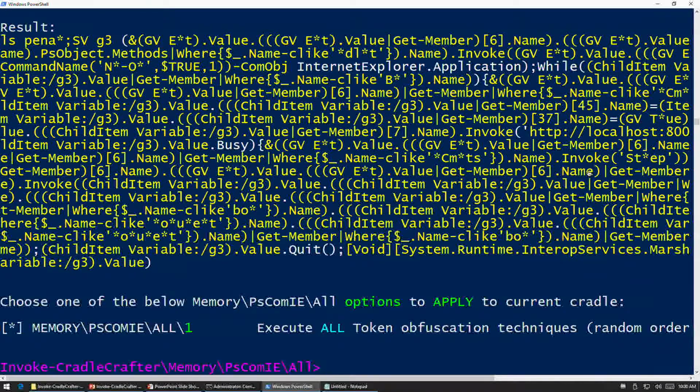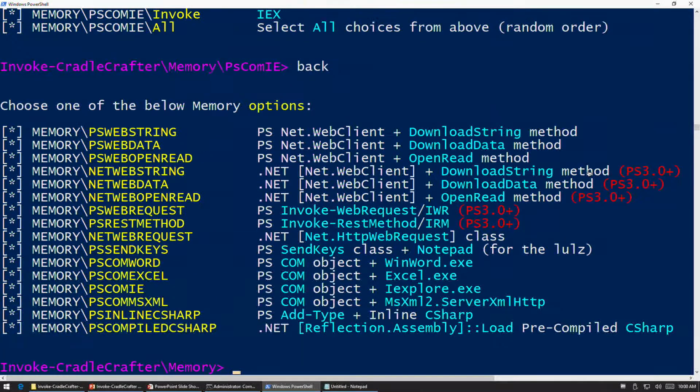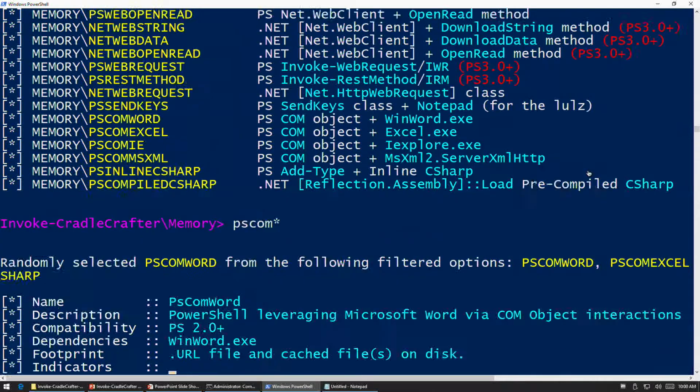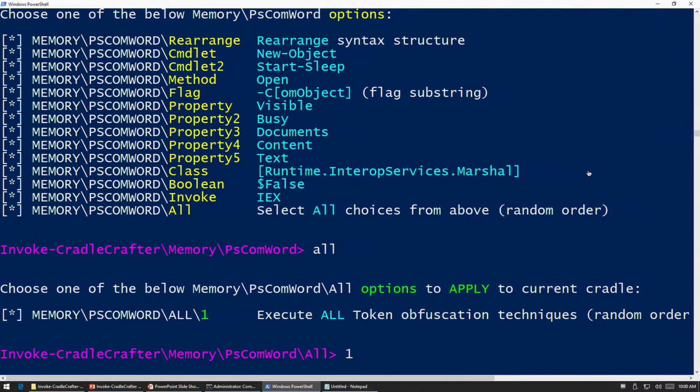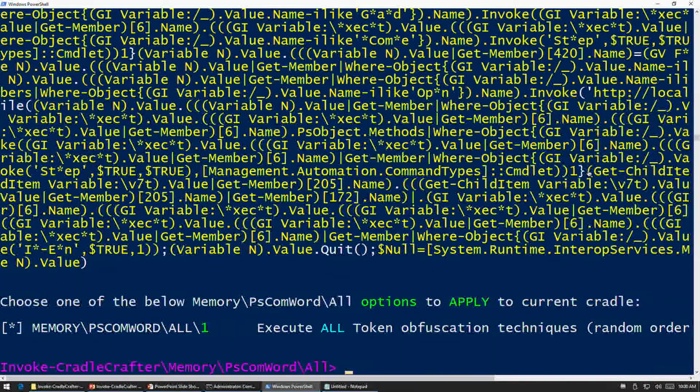And now this is a cradle that will silently use Internet Explorer to download the content and run it. The last ones that I added are actually C#, so you can do inline C# or PS compiled C#. And this is all regex accessible, so you can do full-blown regexes to navigate the menus and stuff like that. And this one's really cool because what it's actually going to do is generate the inline C# and then compile it on your system.